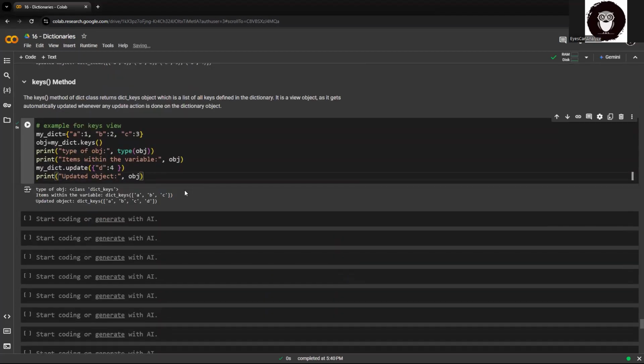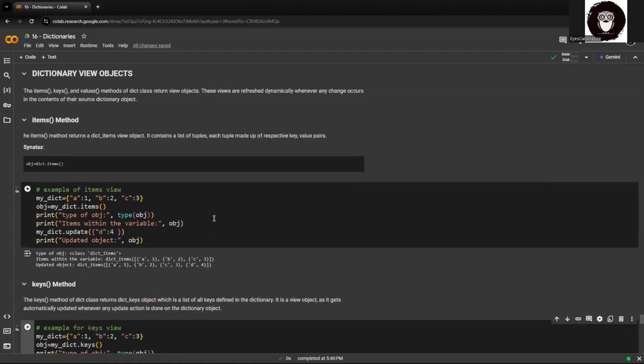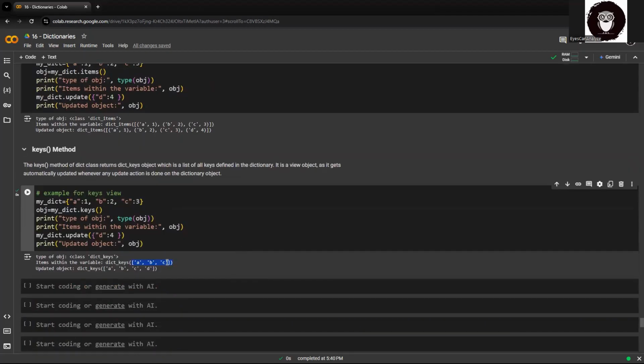Here we can see my original dictionary, all the keys which were A, B and C, not the values. Items retrieves the values as well. Keys will retrieve only the keys. But as I subsequently updated the dictionary with D, it has again updated the object with the new key.